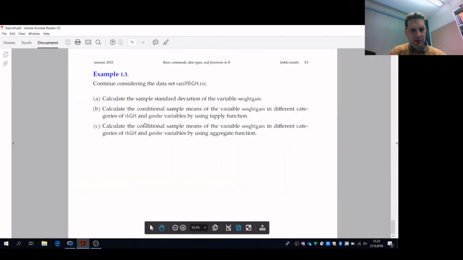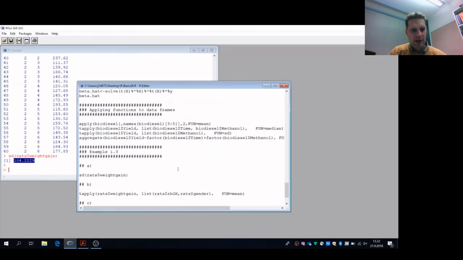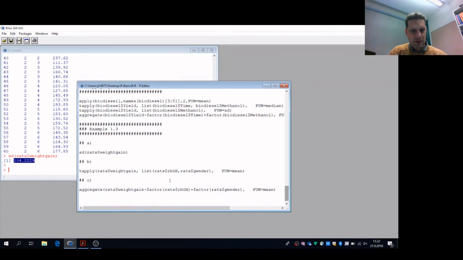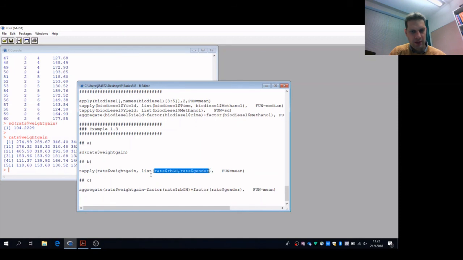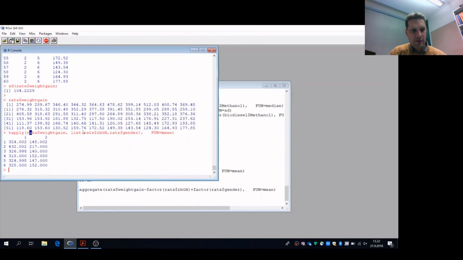Then it is asked to calculate conditional sample means of the variable weight gain in different categories of this hormone variable and gender by using the ddply function. Well, we can do that similarly as we did previously, so that we take our response variable, weight gain, this one, and now we calculate the sample means. So we have a function set as mean in categories defined by these two variables, and they are put in this sort of list object, like here. And then we use this ddply function, which then calculates these sort of things.